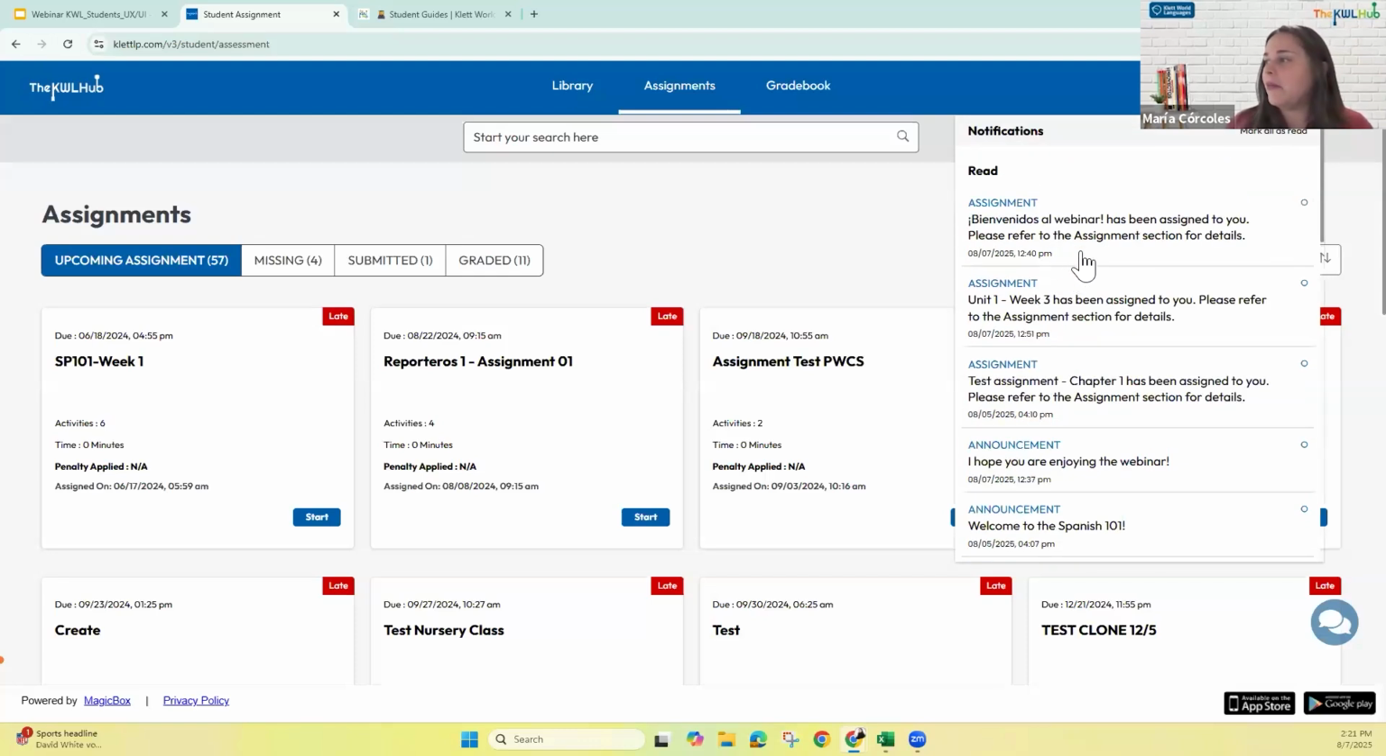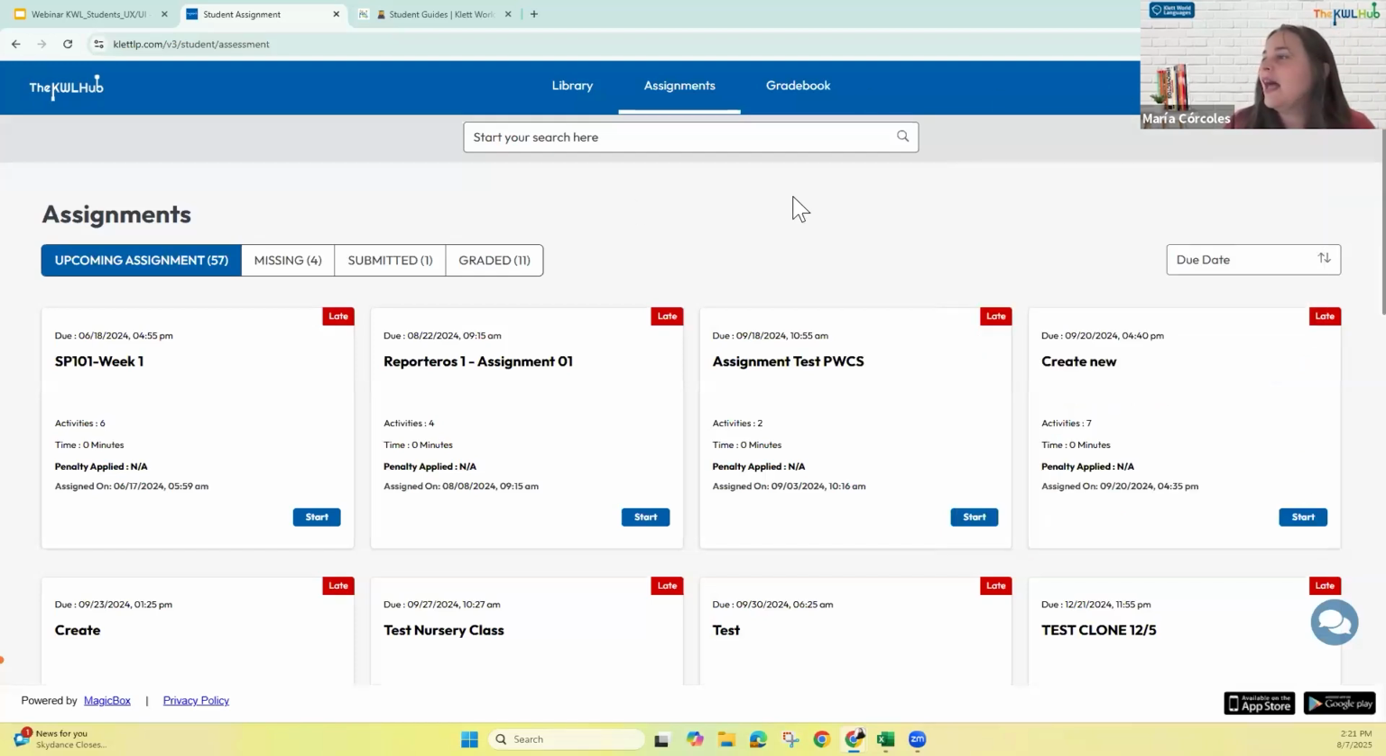So there is no excuse for your students to say that they didn't know they had an assignment. Because if you click on the notification, first of all, it doesn't disappear unless you click on it. And if you click on it, you're going to go to the assignment itself. Otherwise, you will have the red number there forever. I really like this a lot.